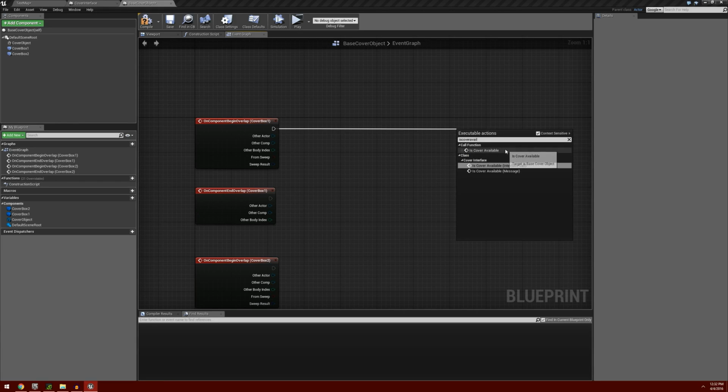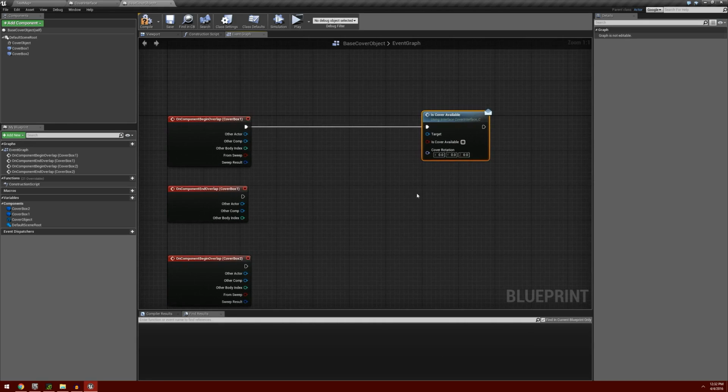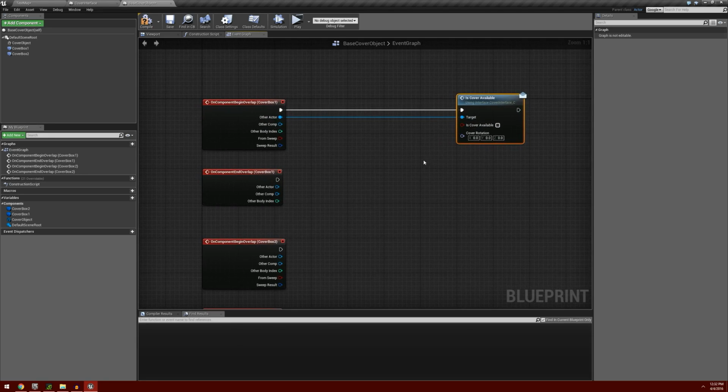And we're going to see a couple of different things in here. What we're looking for is the is cover available message. This is going to send a message, using our is cover available function, to the other object. Now it needs a target, so from our begin overlap there is the other actor pin. This is the other actor that has collided with our collision box. So we're going to drag off from the other actor and plug that into the target.